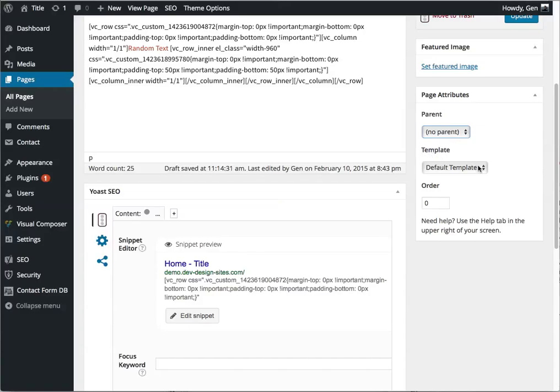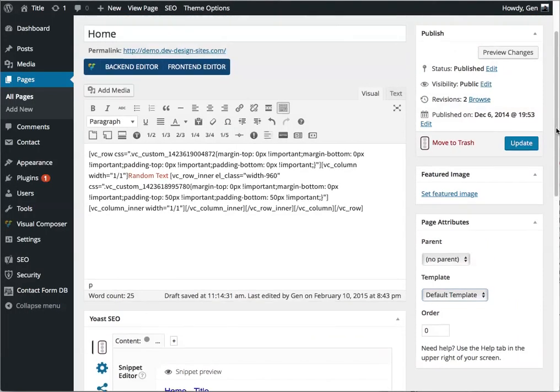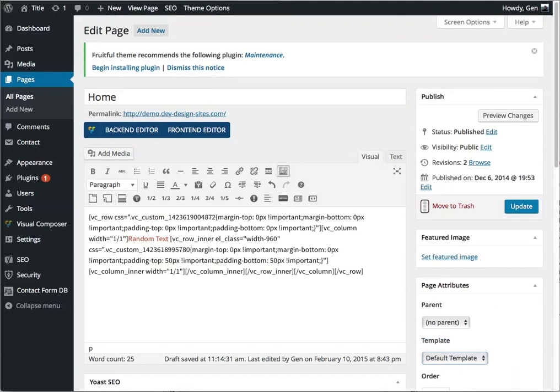Template, default template. Right now I have 2 templates with my theme. Whether or not you see this template section will depend upon your theme. The options available to select will depend upon your theme. Order is used by some themes and not by others. It's generally pretty straightforward. The order lowest goes first. That's just if you're ordering pages using some specific theme settings. So that should basically cover the edit page screen.